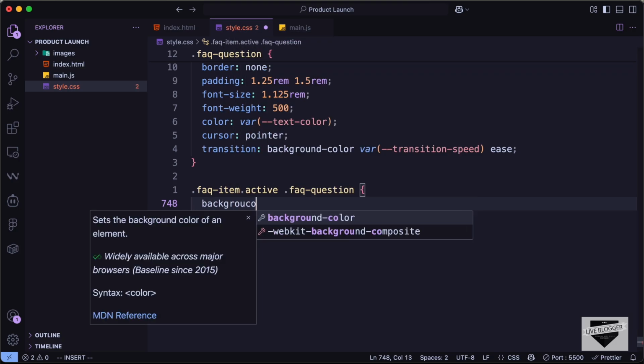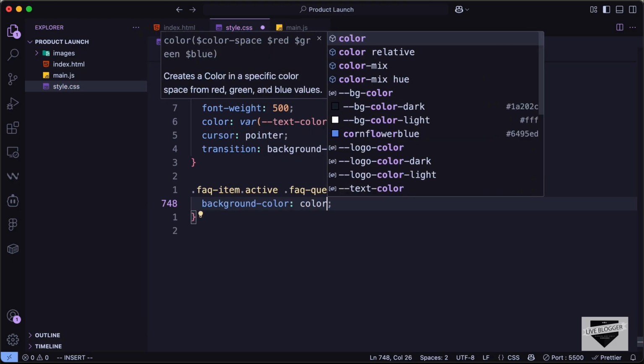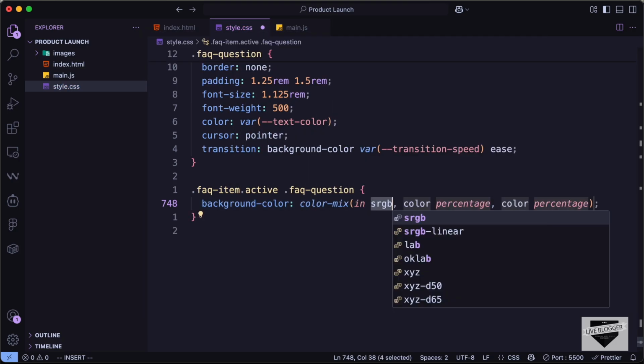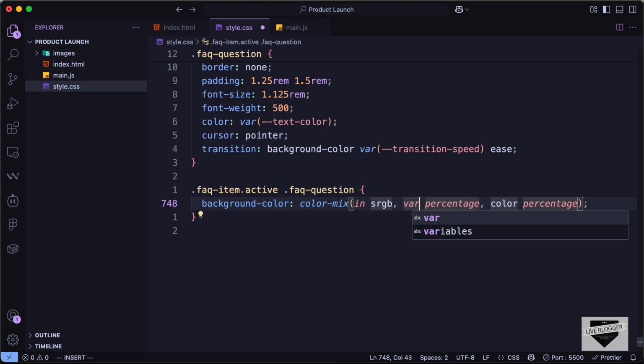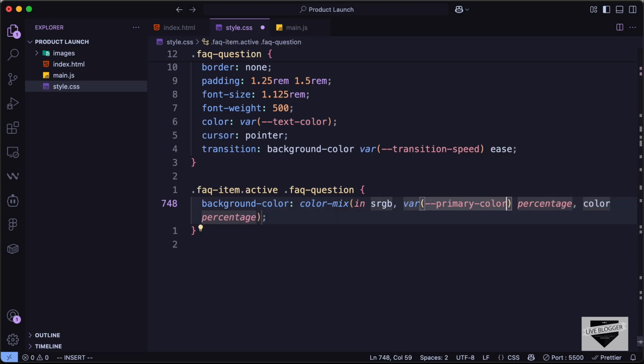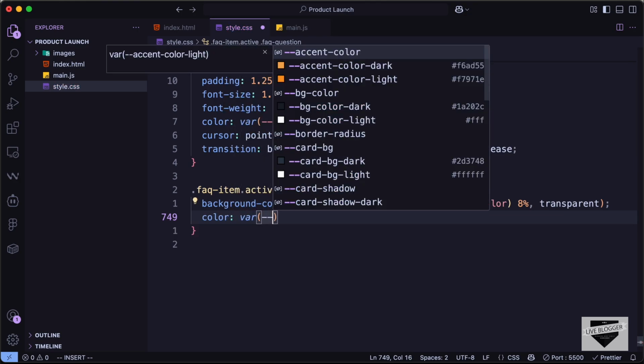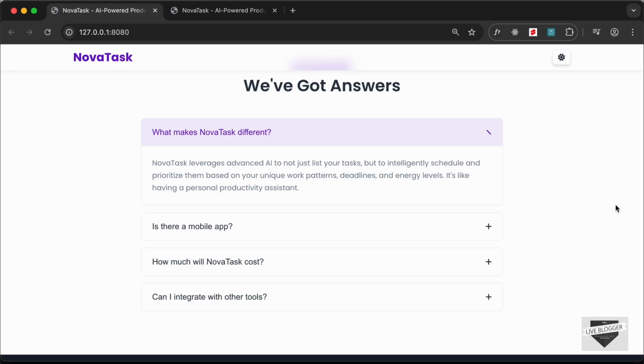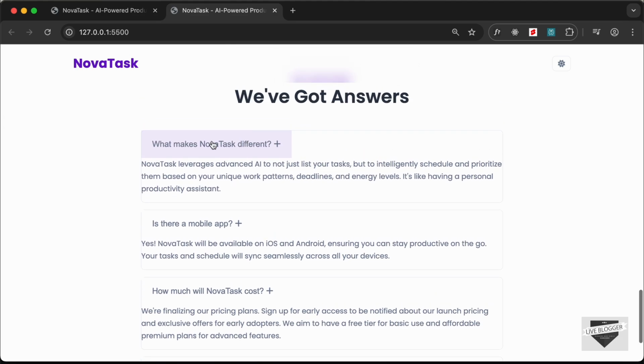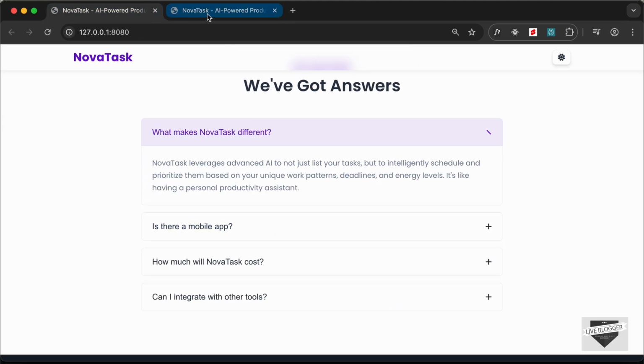So when we have the active class, we need to have a different styling for the FAQ question. So let's set the background color to color mix in sRGB. And for the first color, let's type var primary color. For the percentage, let's type 8%. For the second color, let's type transparent. And let's also set the color of the text to primary color.